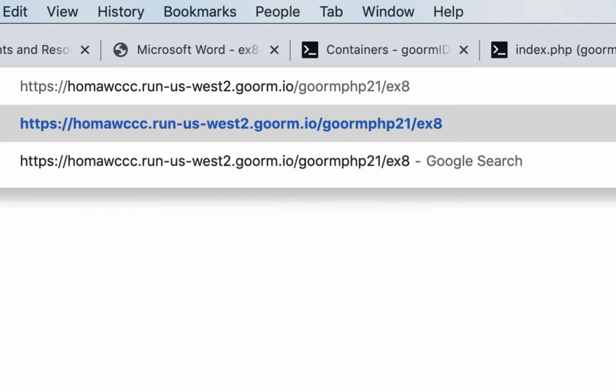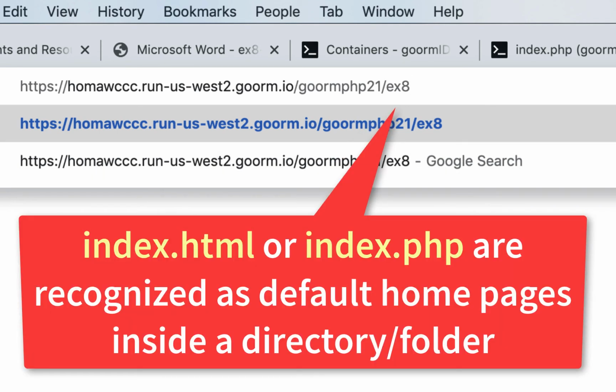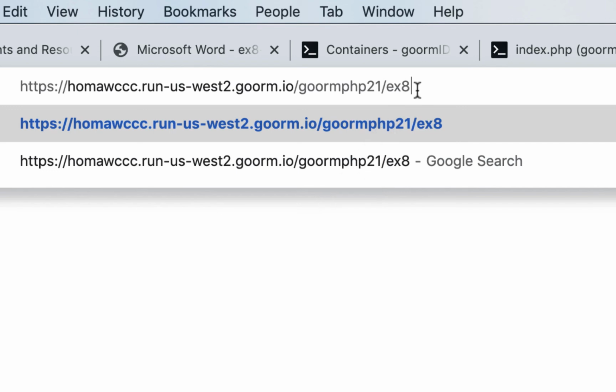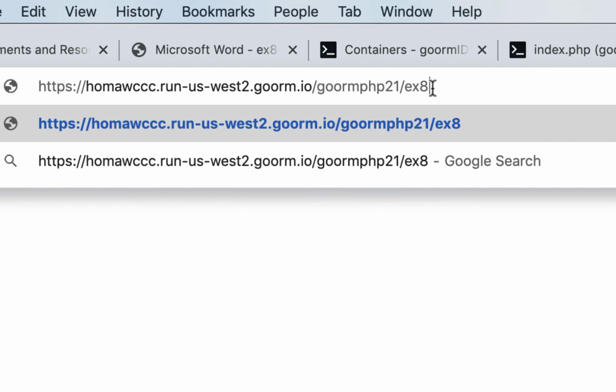Now remember, index.html or index.php is a home page, and it will naturally go to that page if it's there. So you don't have to specify ex8/index.php. You just have to put ex8, and by default, it'll go to an index page, either in HTML or PHP. So let's see if this works. I'm just going to put ex8 and hit enter.